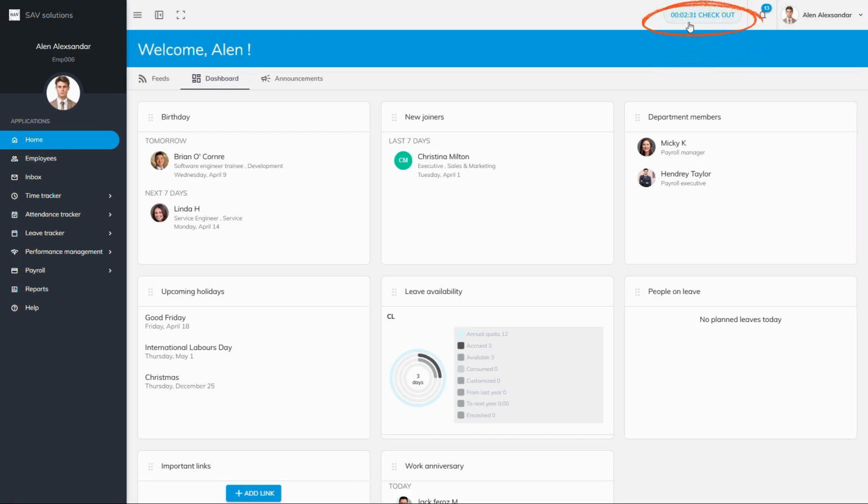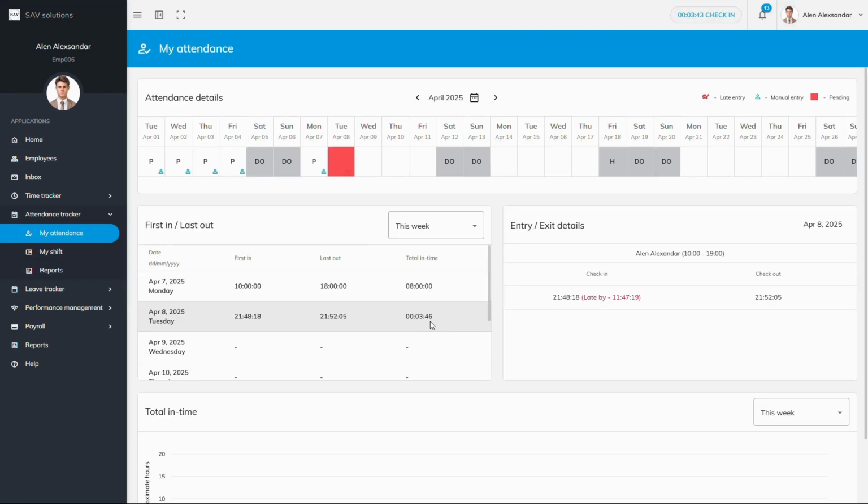Now, you can see the timer is running. If you want to stop the timer, click the checkout button. Now, you can see your attendance for the day is automatically updated in the attendance tracker.